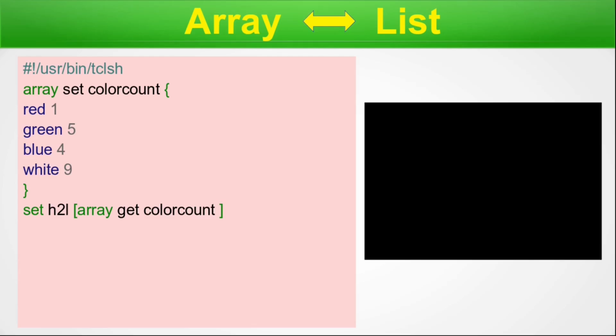It will get all the keys, right? So h2l. Sorry, not the keys, it will get the key value pairs. That will be stored in h2l, hash table to list. That is what I have written in short form, h2l, and we echo it. So what will happen? It will echo blue 4, white 9, green 5 and red 1. So all the key value pairs have come into the list h2l.